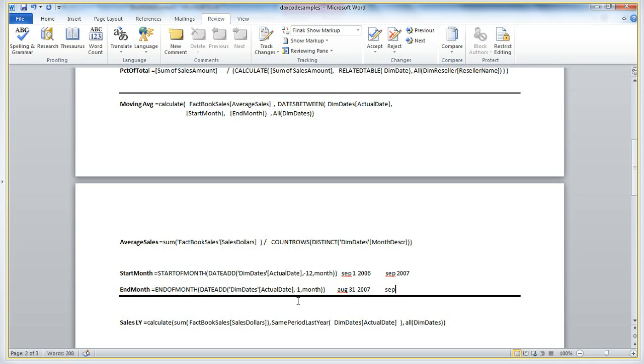Once again, if we're doing this from the base point of September 2007, we want to hop back 1 month, in which case that gives us August of 07, and then grab the last day of that month, because we're looking to get August the 31st. So we need to have 2 DAX formulas internally that'll determine what the starting month and what the ending month happen to be. Well, once we have that, everything else is fairly straightforward.